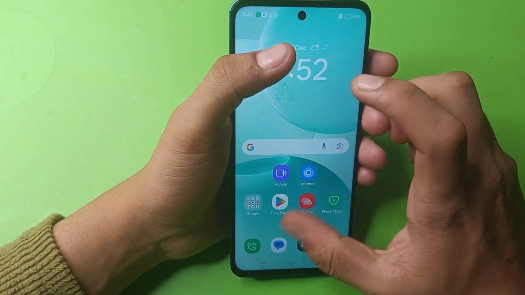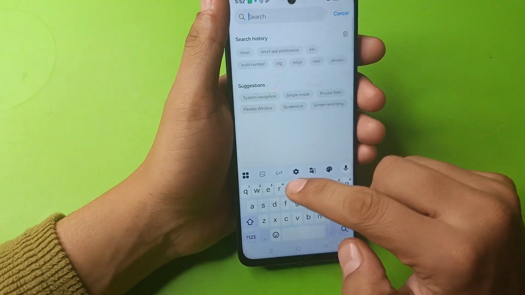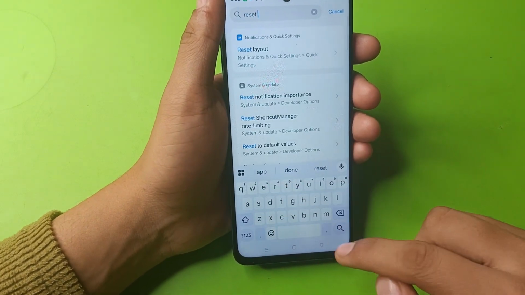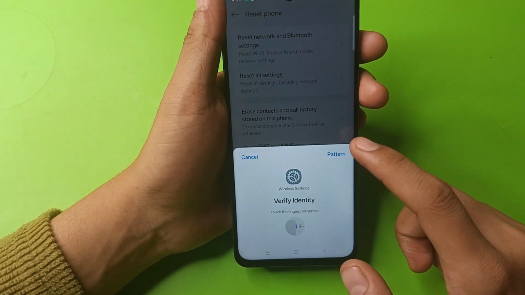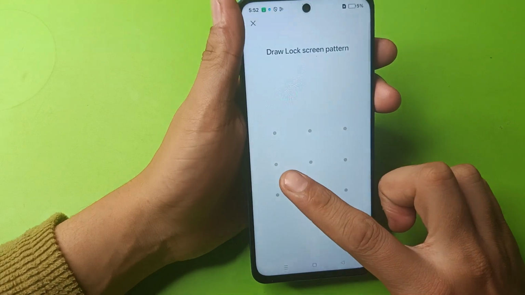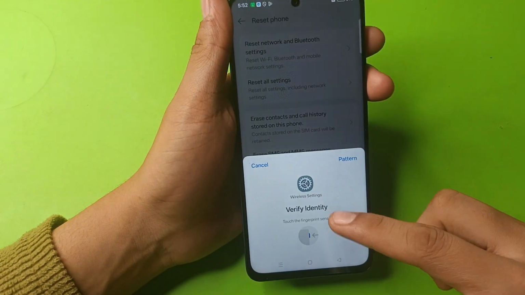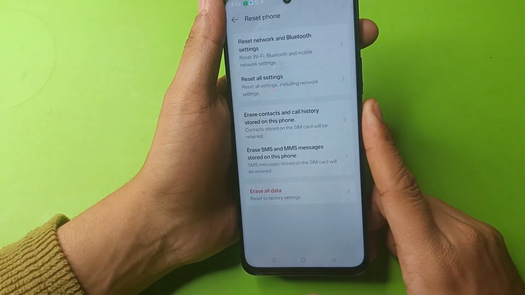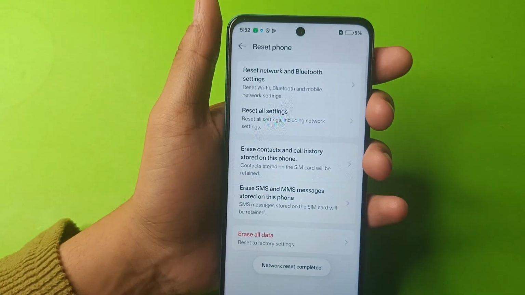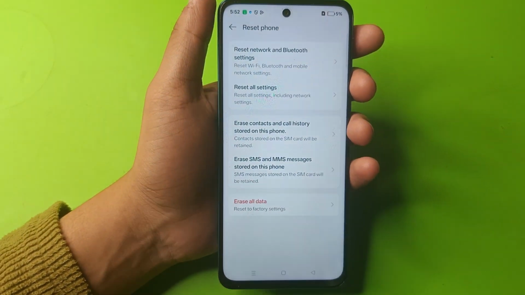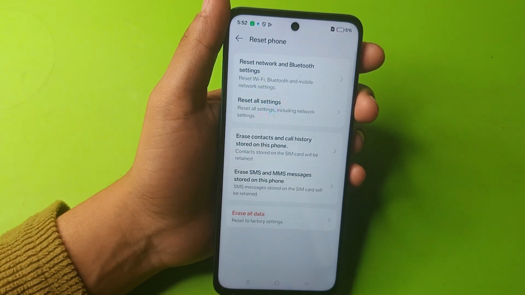But if it is not connecting or the net is not coming, go to search and write here reset and click on search. Click on reset phone. Here it is reset Wi-Fi. Then enable the pattern and click on reset. And you can see friends, Wi-Fi settings have been reset successfully, and now you can simply restart your device. It will be available and it will connect to your Wi-Fi.